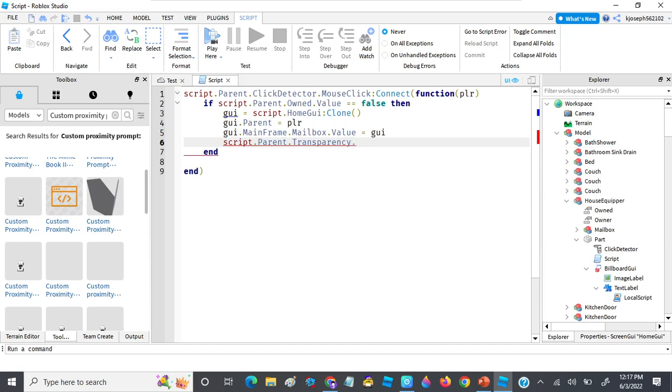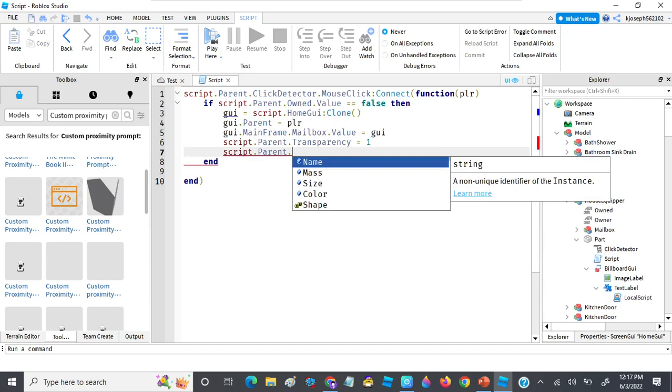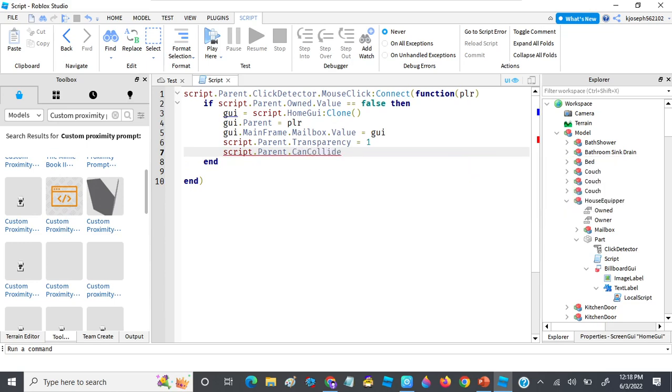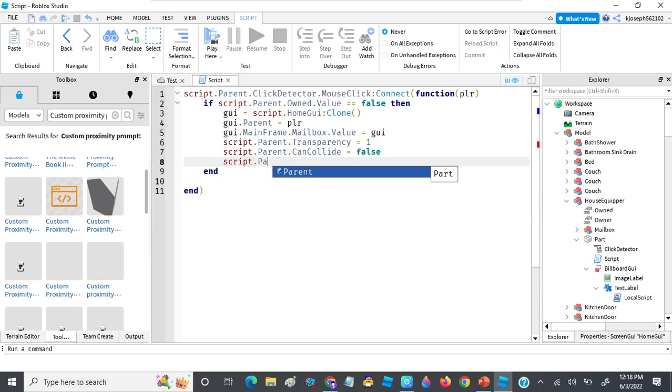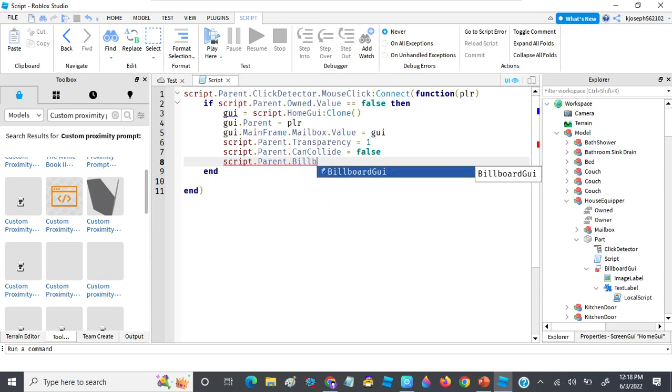I'll type in equals, then we're gonna type in 1 and script dot parent dot can collide equals false. Then we'll do script dot parent dot billboard. I'm tired of it going slow like this. Okay, billboard GUI dot enabled equals true. Okay, and whenever I stop typing, it still types because of the lag or something, or the video, I don't know.